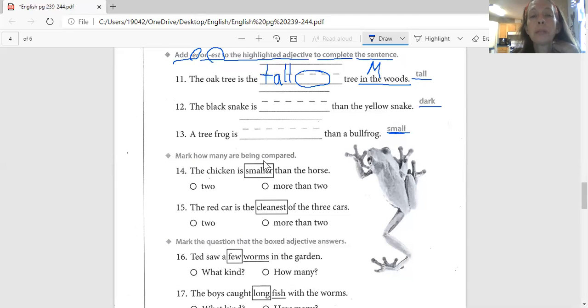Number 12, the black snake is blank than the yellow snake. Looks like I'm comparing a black snake and a yellow snake. So I'm comparing two things. What do I do? Do I say the black snake is dark than the yellow snake, darker than the yellow snake, or darkest than the yellow snake? You decide and write it in here. Do you have to spell the word correctly? Absolutely. It's written right there, and all you have to do is put the ending on it. Easy peasy. You got it.